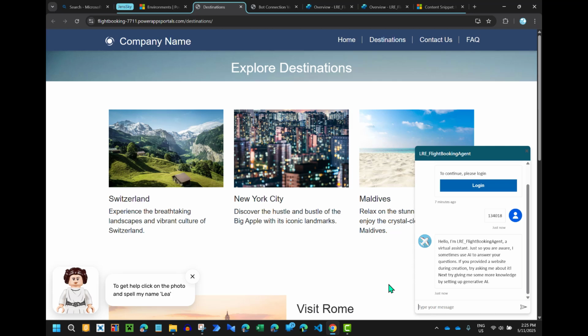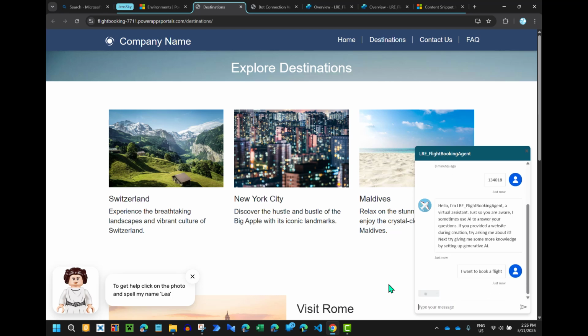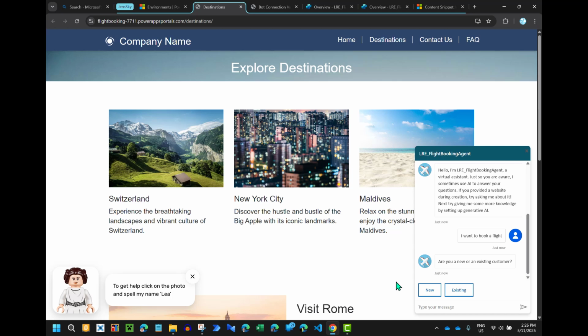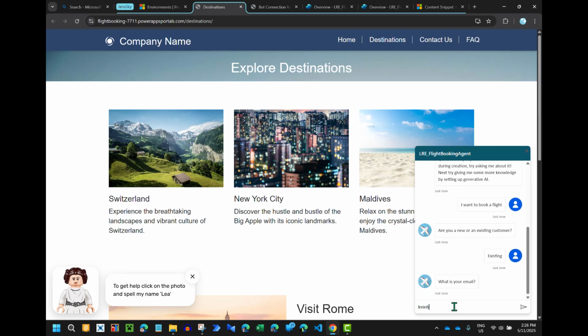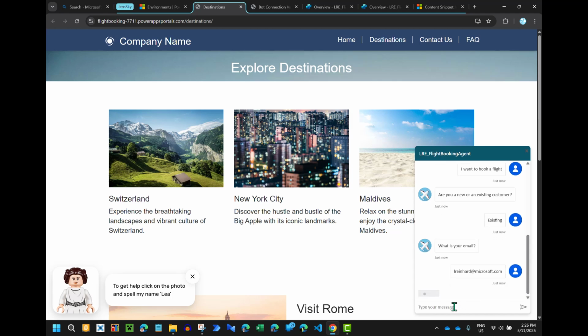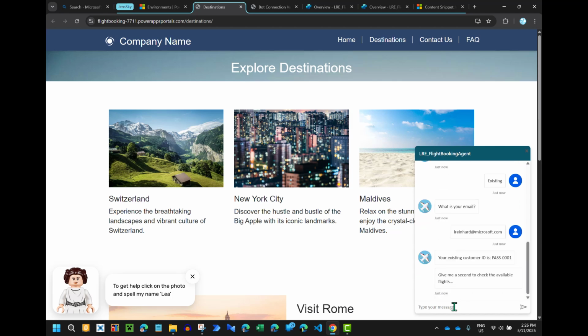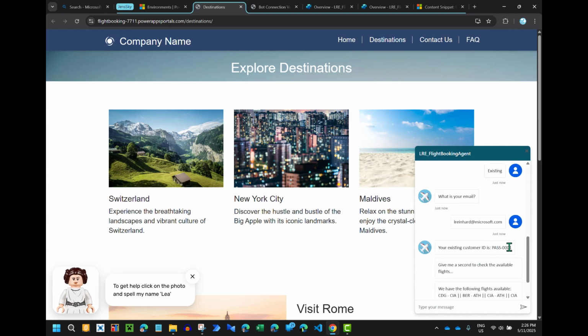And then once this is in, I should be able to chat with my Copilot Studio agent. So for example, I say, I want to book a flight. And now it asks me whether I'm an existing customer or a new customer. Let's say I'm an existing customer. Yeah. So my email is this one here, Microsoft.com. Now some checks run behind whether I'm really a customer, whether my email points to one of their records, and it says, hey, your customer ID is this one.